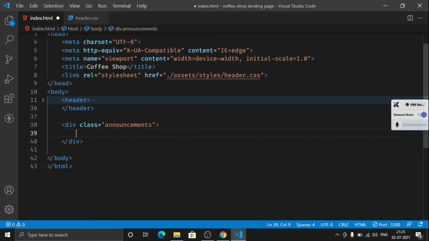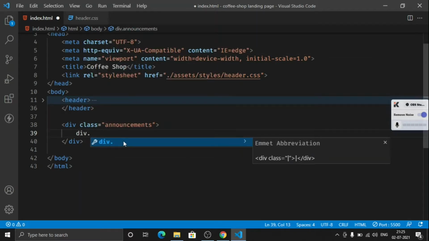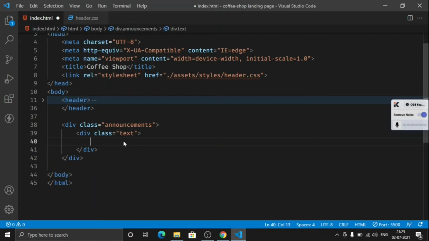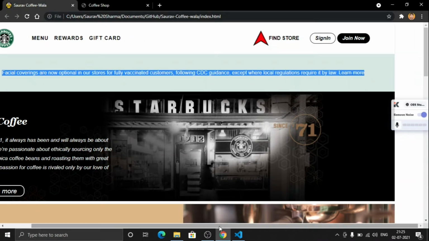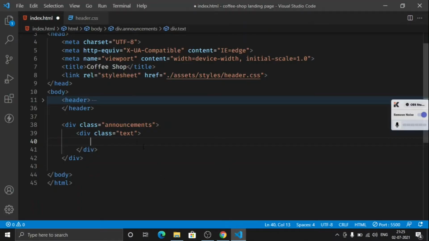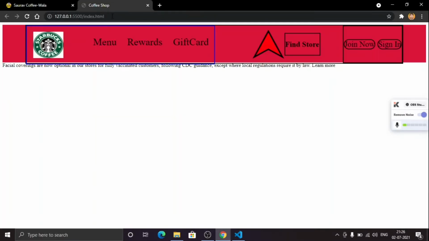So come into our code base, and in our announcement section we have some text. So div dot, let's say, text, and here we will be writing our warning. So copy this warning from here and paste here. Okay, so this is the warning, and let's save this and see what happened. Come here. Okay, this is the warning.